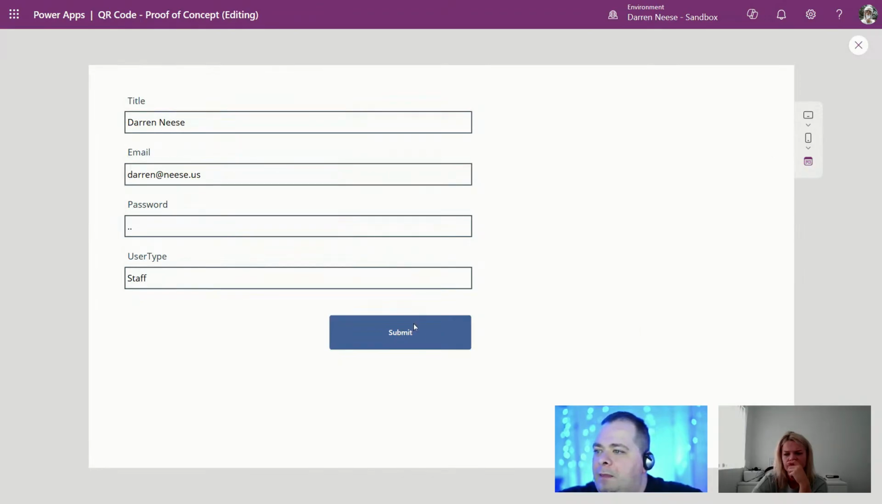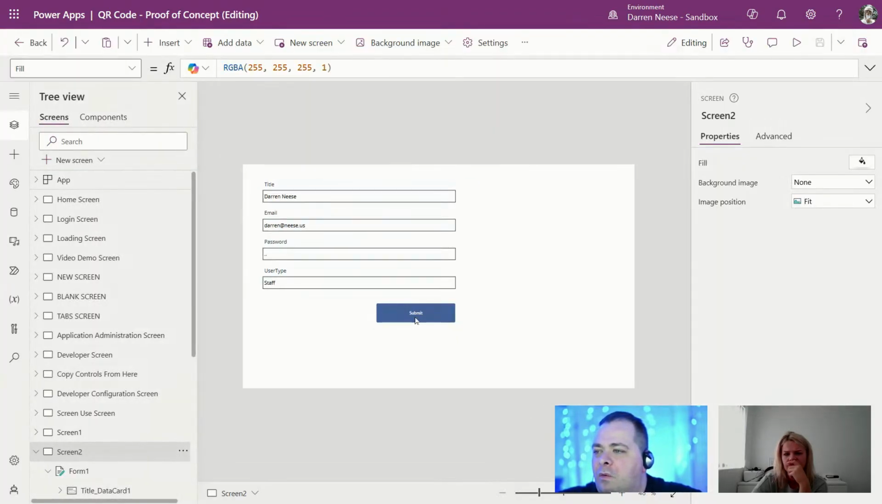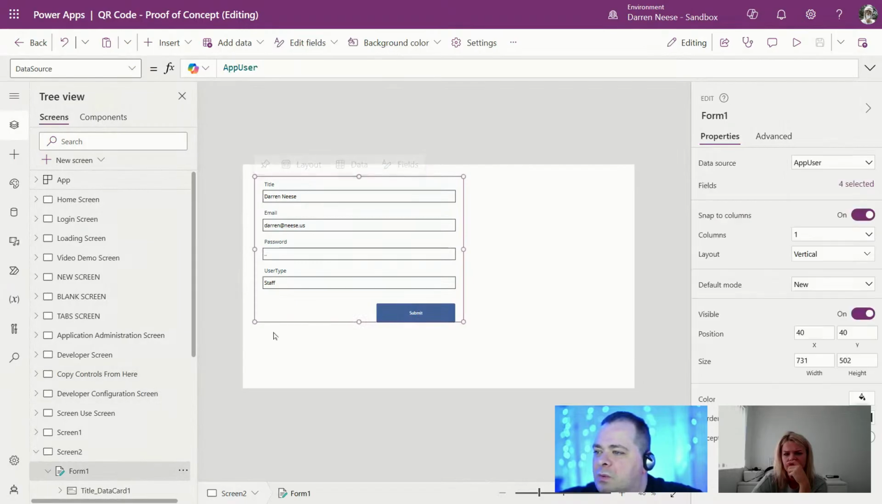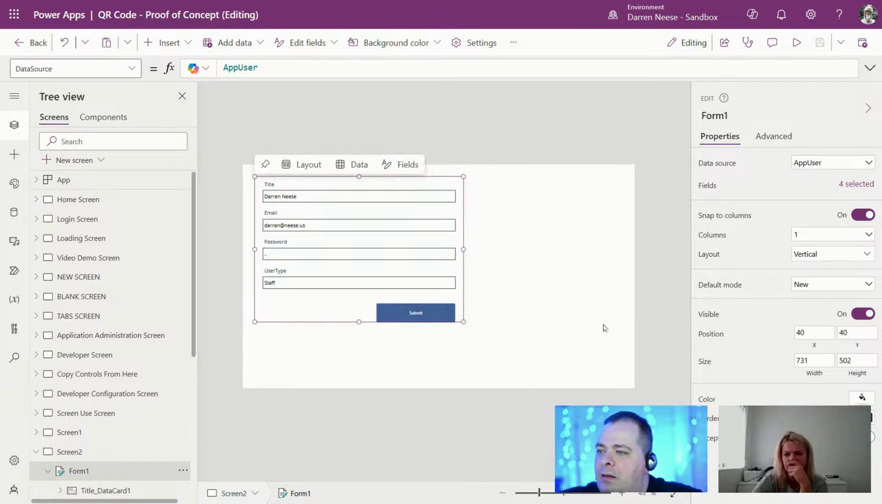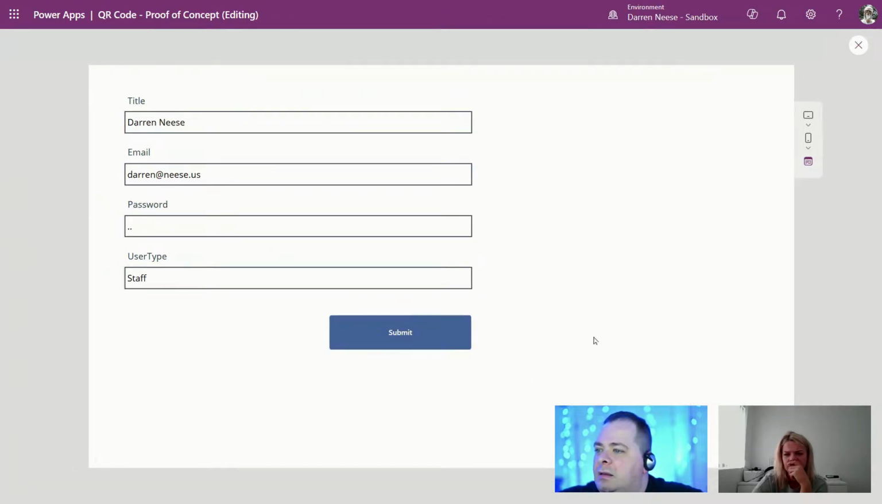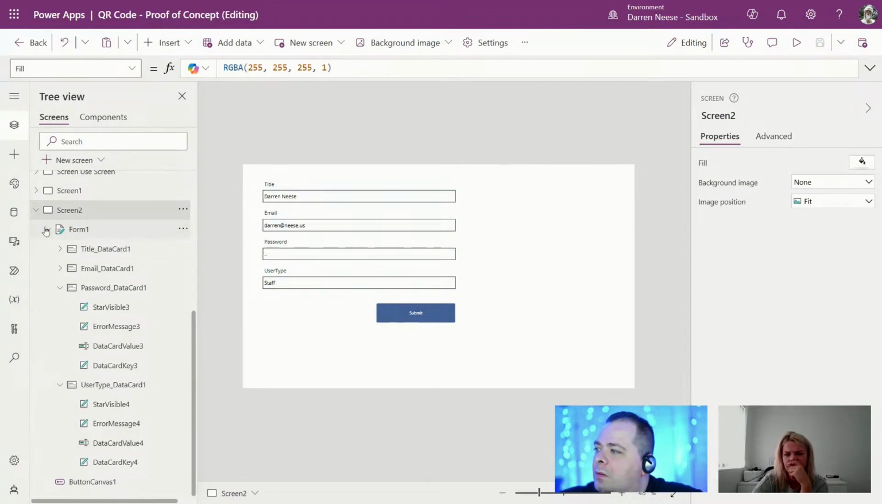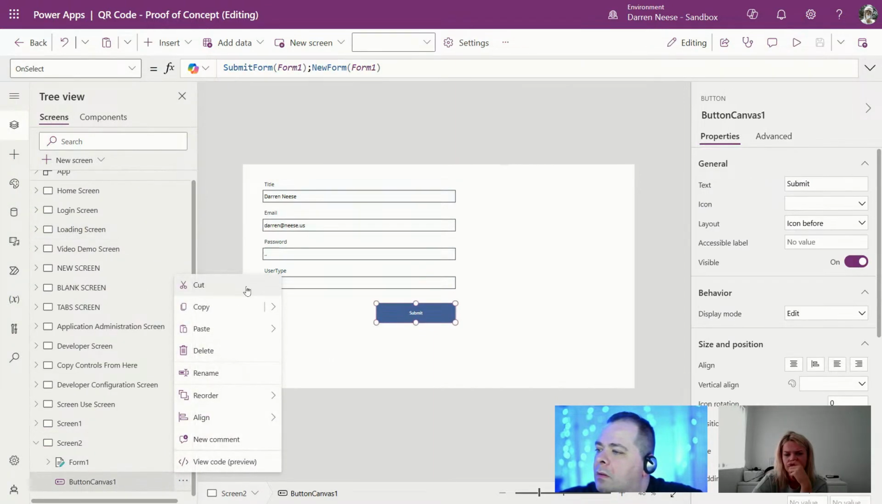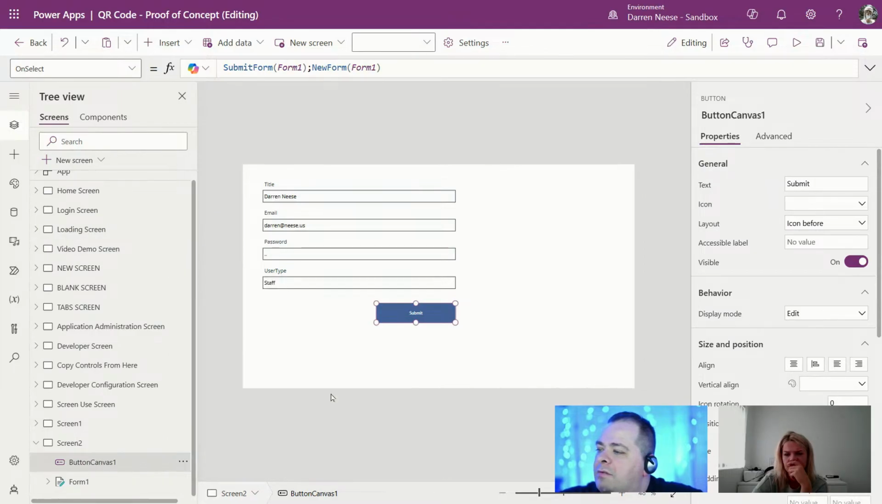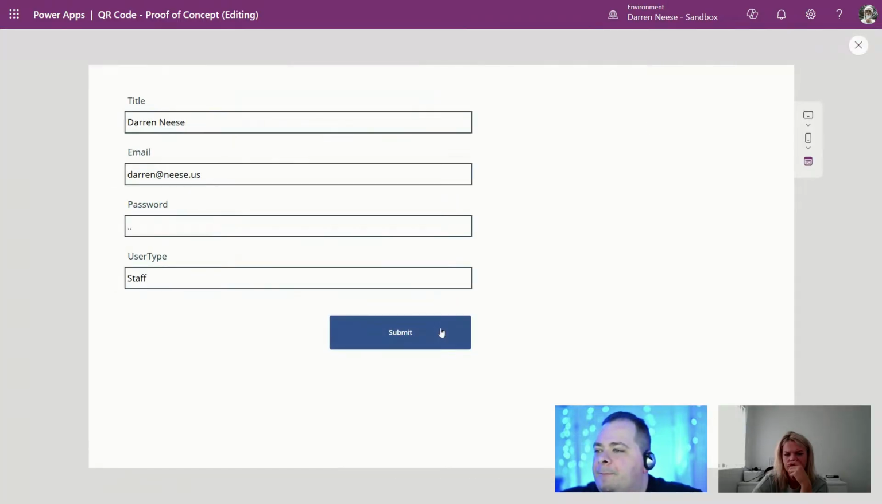Okay. And I clicked on the button. Now I think the form is on top of it, so I think that's what's not allowing me to click on that. Let's try this again. Bring to the front. There we go. All right. And now we will add one.